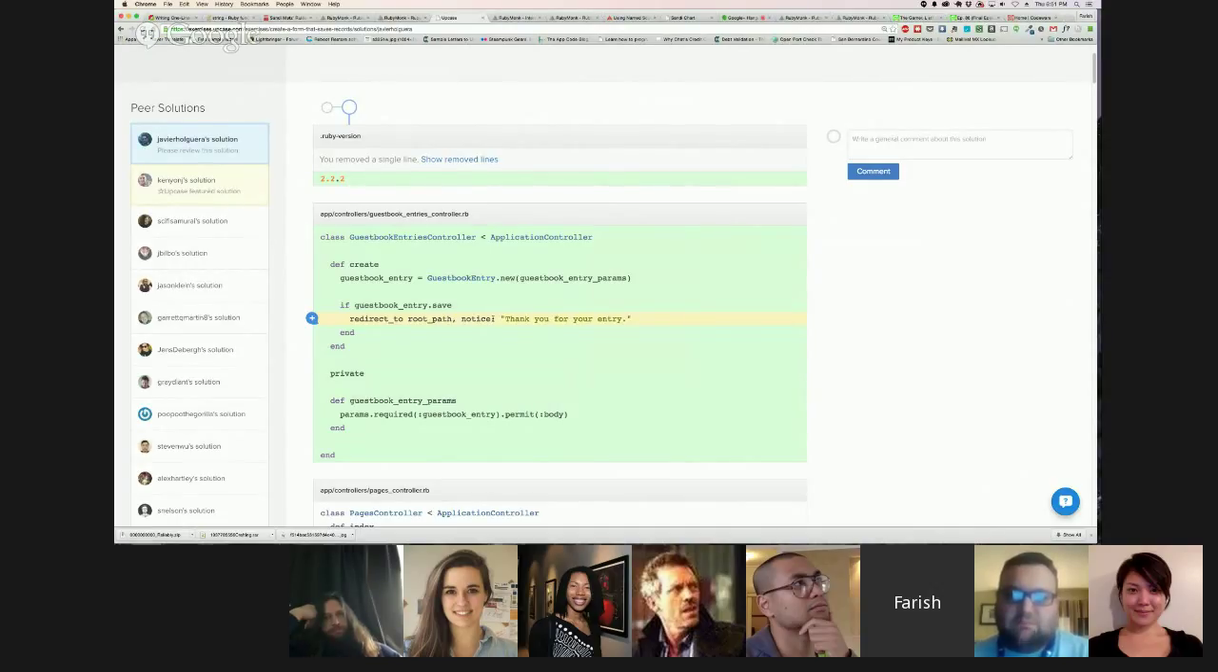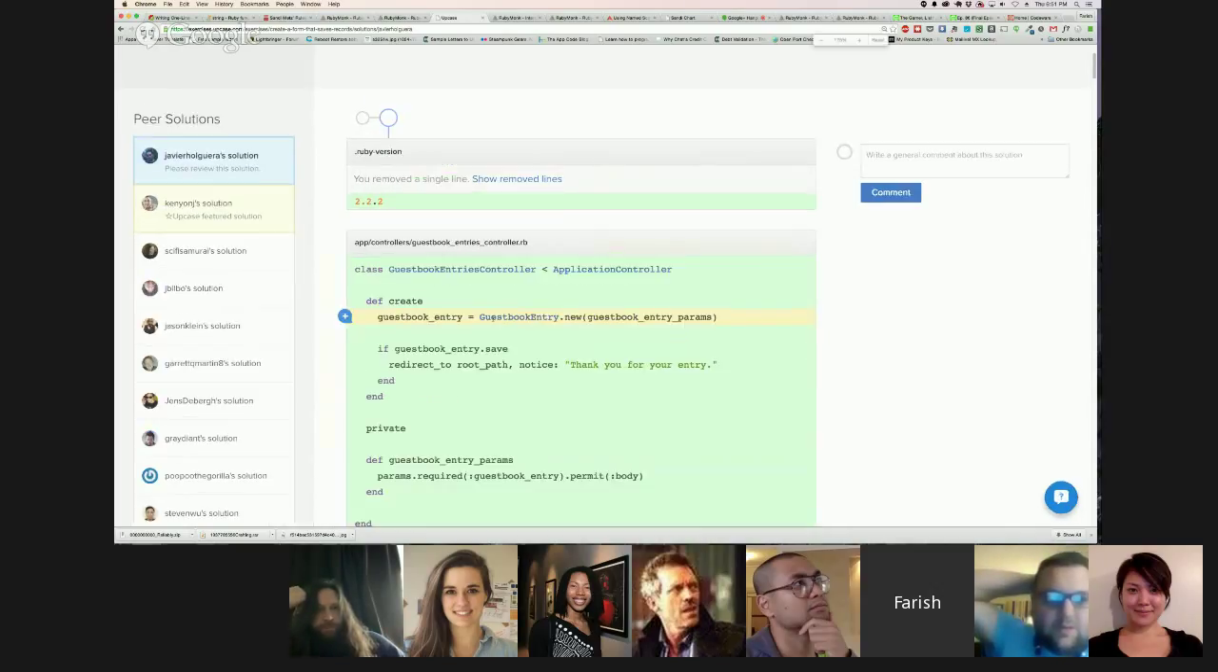Okay. But see how I simplified this? So if it's saved, it redirected to the root path and it did the notice there. Okay. Do I need to make it larger? Yep, I can see it. Thanks.